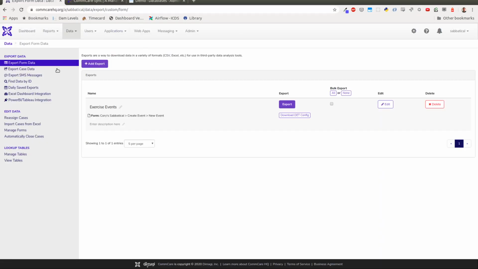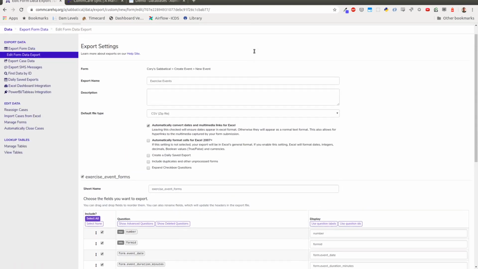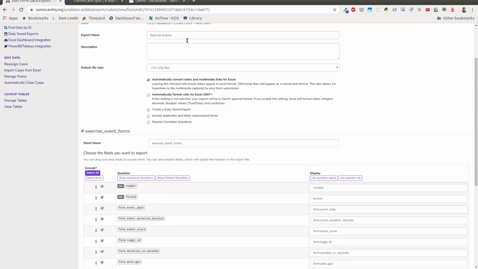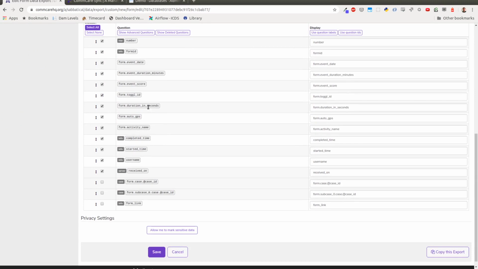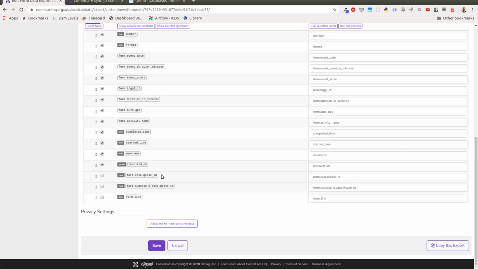This is the CommCare Exports page that you may be familiar with. I've created an export here for a form in one of my applications. So we'll go in. You can see it's tied to this particular form. I've chosen a set of properties from that form to export. This form is about events, and so there's a date, a duration, a score, and an activity. I use this CommCare app to track my exercise, actually. And this is a real CommCare app that I use.